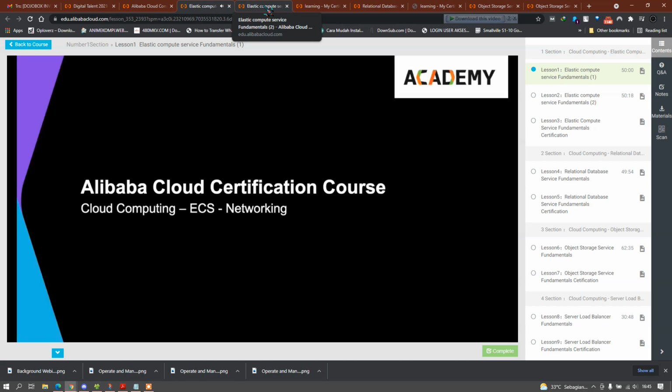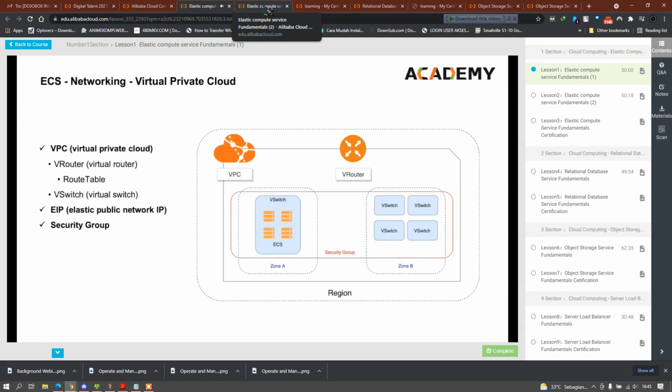Alright, now we come to ECS networking. How do you connect ECS instances together? How do you connect them to the internet? Well, the key component in ECS networking is what we call the Virtual Private Cloud, or VPC. A VPC group is a private network IP address range that hosts one or more ECS instances. VPC groups are completely isolated from one another, both within a single user's account and between different users' accounts. So each VPC is its own little island.